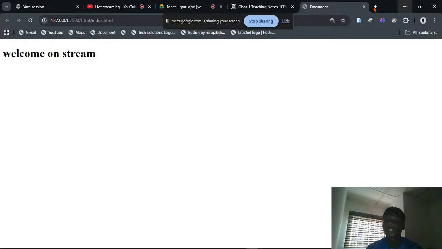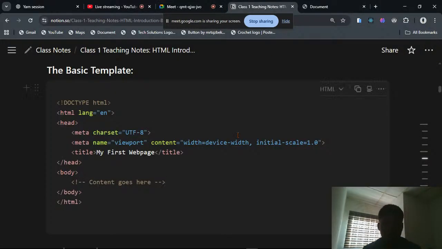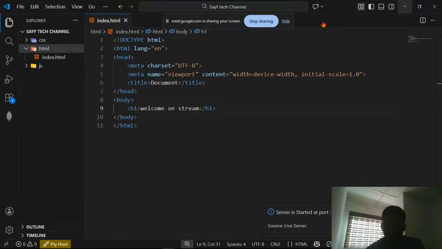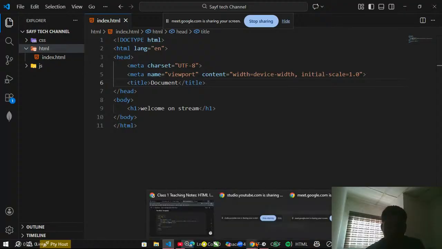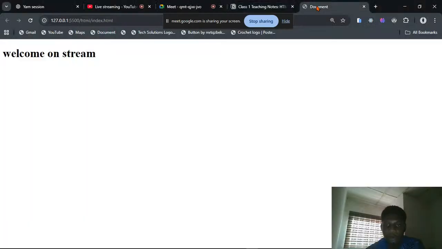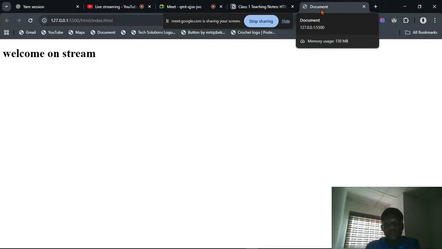So now let's continue with what we have. So this is basically everything. Now, one of the tags in the head tag is this title tag. It basically gives a brief explanation of what that particular page is all about. We have my first web page here in this example, but you can see that in this place we have document. And if we check what we just ran, if you look at the top, this is the title. You can see document. So that's basically the title of everything you're doing.